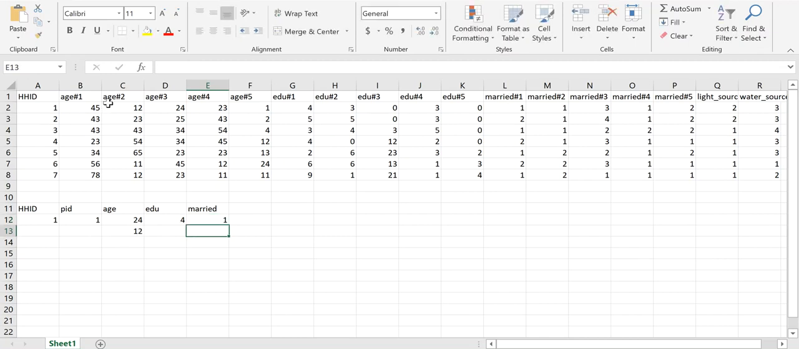Similarly, for the second household member, the household is the same, so the household ID is 1 again. But the personal ID is 2, because it's the second member of the household. Its age is 12, education is code 3, so it's 3, and marital status is 1. So actually data should be in this form.